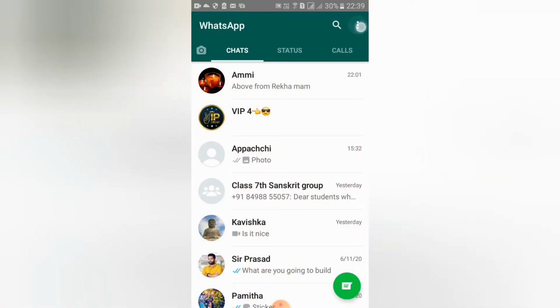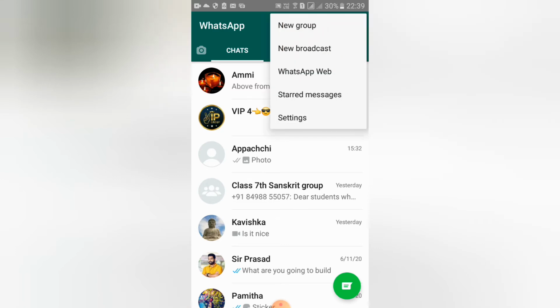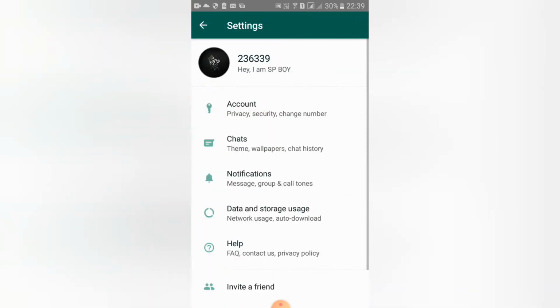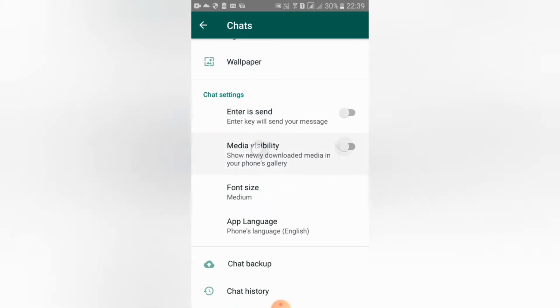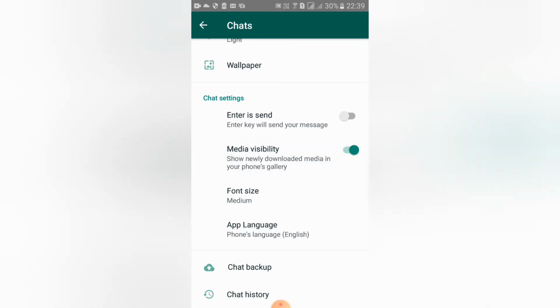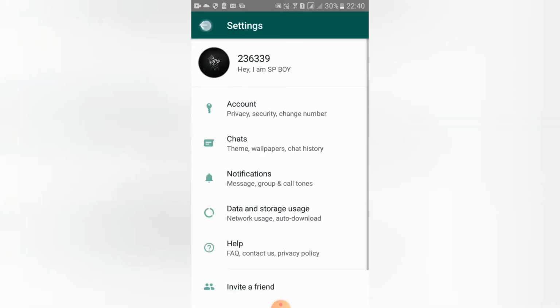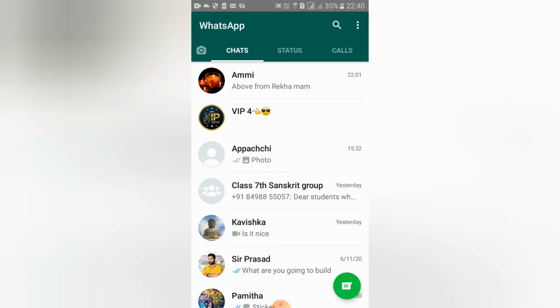and go to more options here and go to settings, and here you can see chats, media visibility. You can see here, turn it on, go back. Now if anyone sends any photo or video, it will not be saved in your gallery, and your GBs or megabytes will not be wasted.